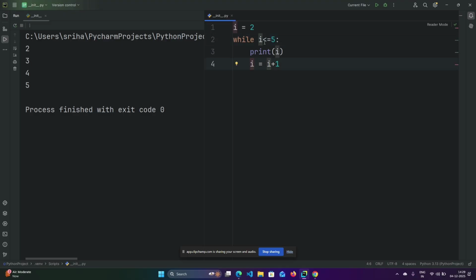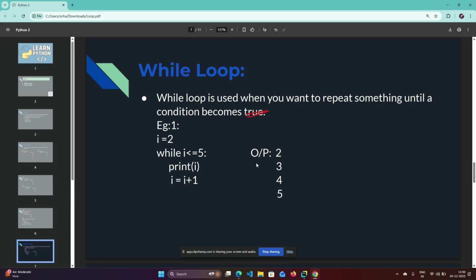Now I is 5. Is 5 less than 5? No. But equal to 5? Yes. Print I, 5. Then I is updated. Now I is 6. Is 6 less than or equal to 5? No. So the loop ends here. That's it, very simple. I less than or equal to 5 gives 2, 3, 4, 5.